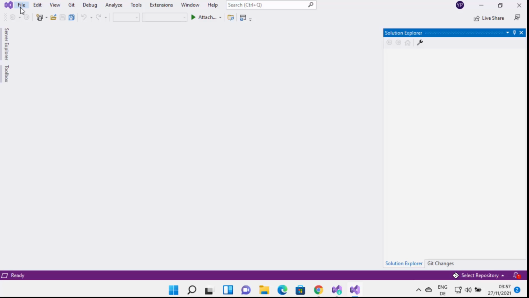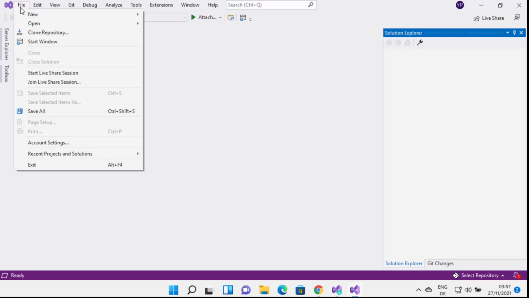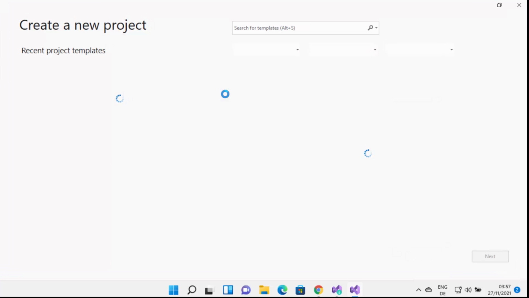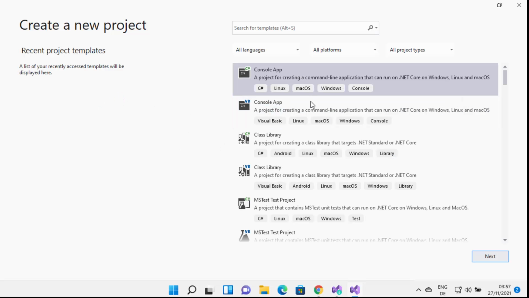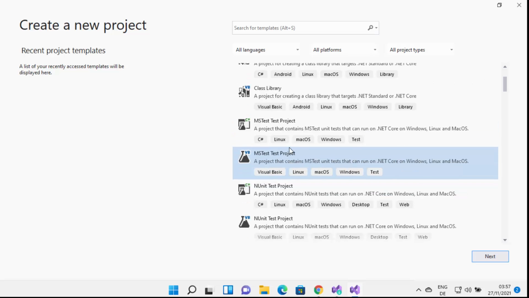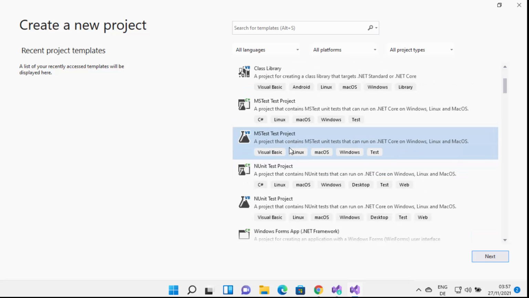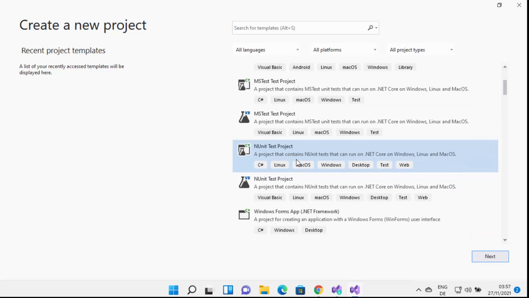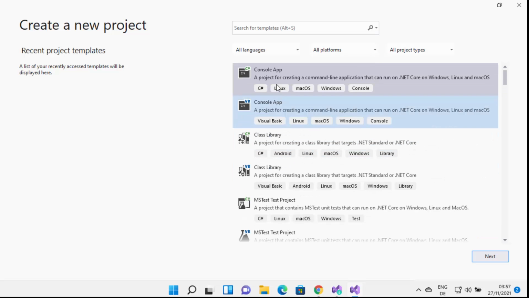So let me create a new project. So I'm going to click on File here, and then from here I'm going to select a new project, and then it's going to just search for all the templates, and I can see here all these options. So I have this C# console app, Visual Basic console app, and then I have all the other apps which I can create in my Visual Studio IDE. So for now, let me create a very simple console app.